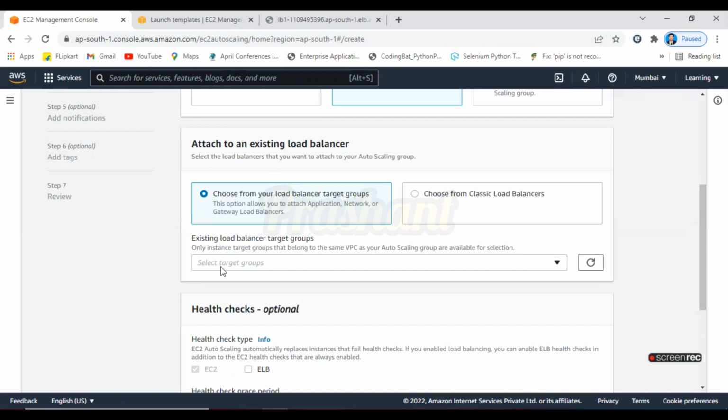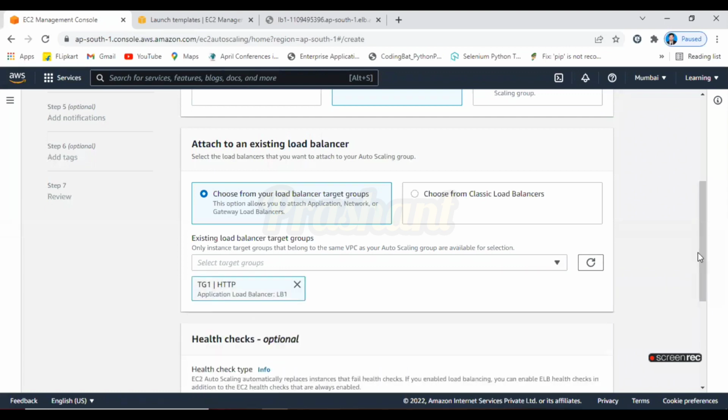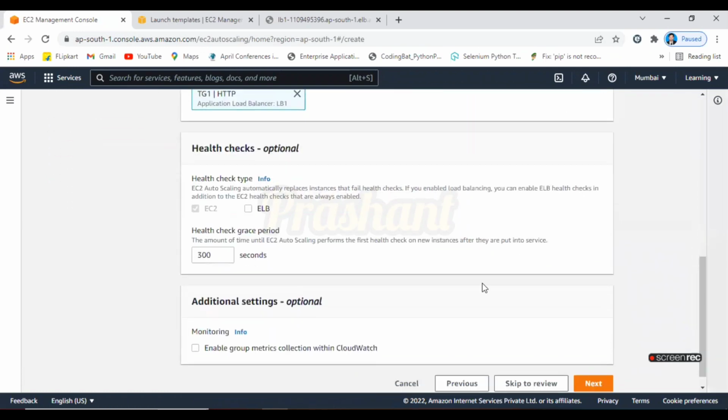Next, they will ask you to select a target group. You can refresh it. When we created a load balancer, at the same time, we created a target group also. Here we will get a target group. Yes, there is target group one. Got it? Now just scroll down. In the health check, we require elastic load balancer because our load balancer comes under elastic load balancer. Health check grace period, we can make it 300 seconds, 100 seconds, 200 seconds, no problem. I am keeping it as it is and just click on the next button.